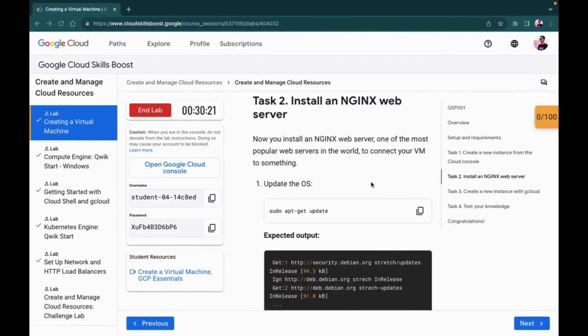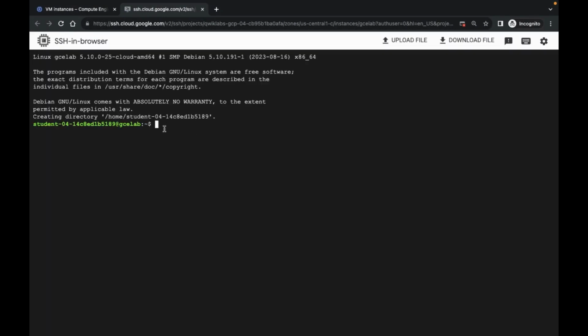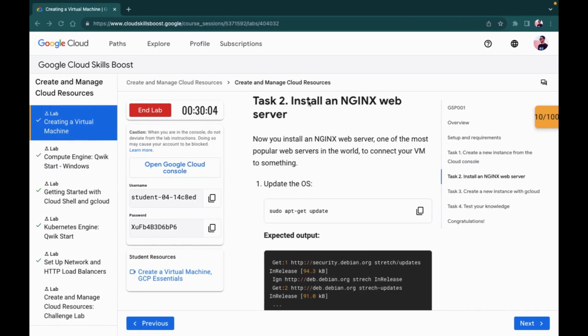Okay, so our connection to the VM is being established, and yeah, we're done. So right now we're in our VM that we created. Here's the name, gce-lab. So let's go ahead and install our NGINX web server.